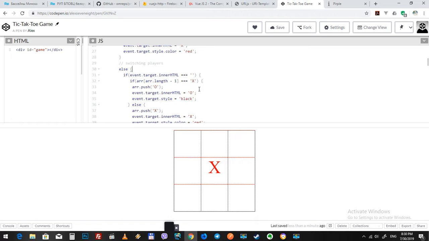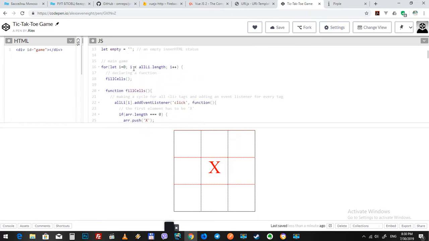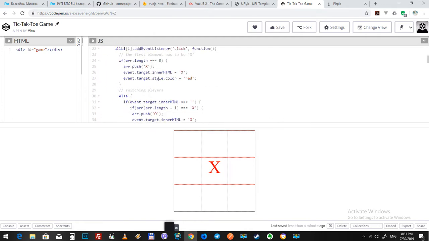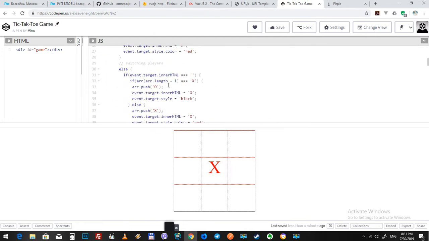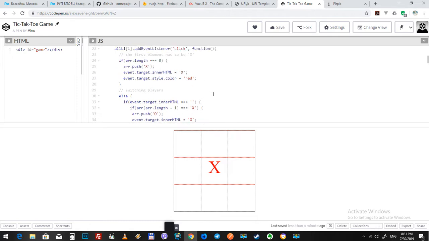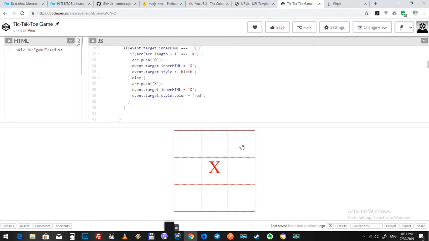Else, if the event target in HTML is equal to nothing, and if the array length here is equal to X, I push O, so next element O, and I switch it all the time. There is no problem with this. I made it. I reload the page.